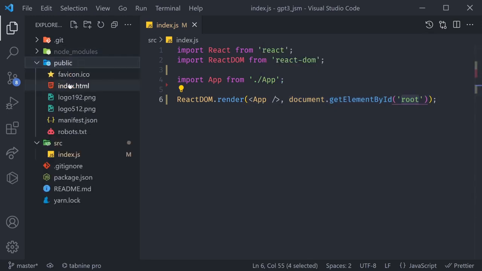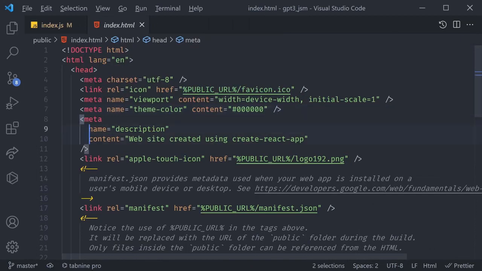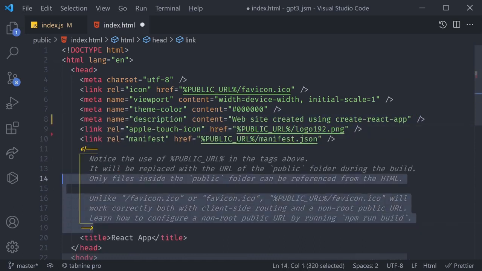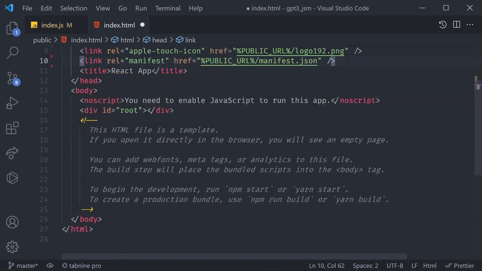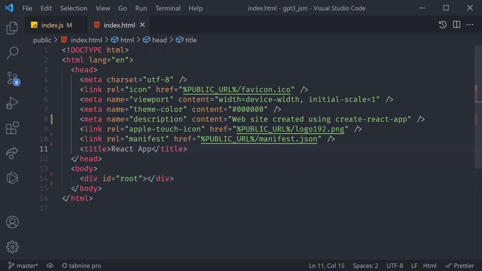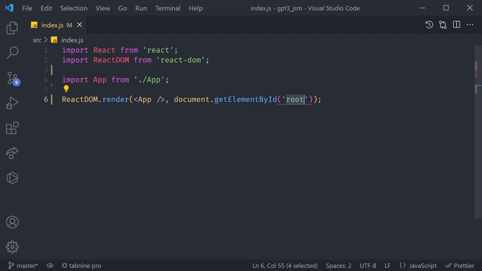Well, if we go into the public folder, index.html, you'll be able to notice that we have a big file here, but if we space this out correctly, remove some of the comments here, some of the comments there, also remove this comment and this noscript here, you'll be able to notice that this is nothing more than a most basic HTML file that has just one div with an ID of root. Inside of here, our entire application will go. So that's exactly what we're doing here. We're saying this App component is going to be rendered inside of the div with an ID of root.